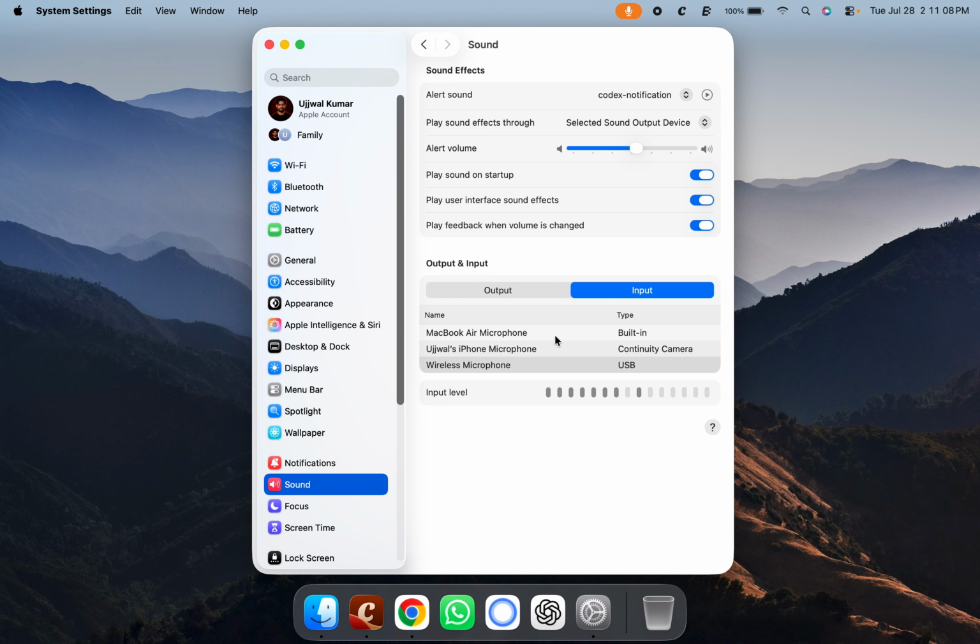model. After selecting it, speak normally and check whether the input level meter is responding to your voice or not, and if the meter moves, your Mac is successfully using your built-in microphone.